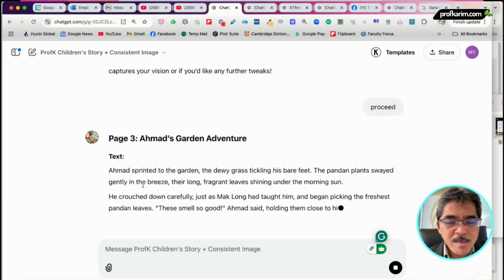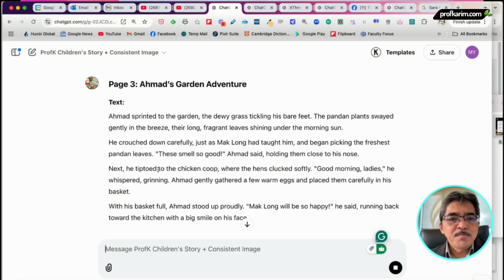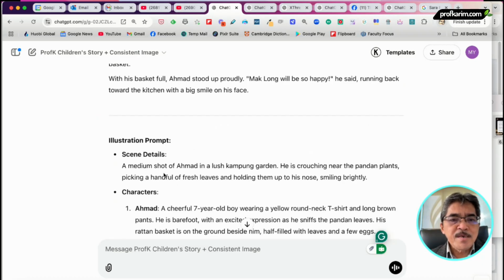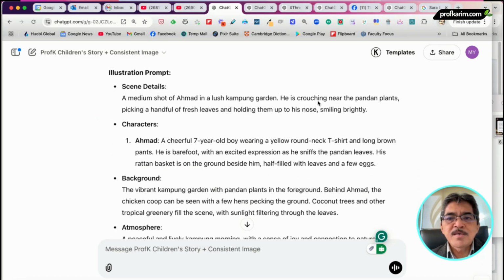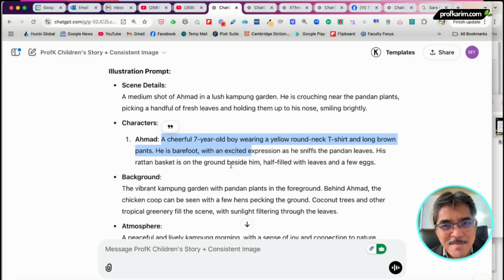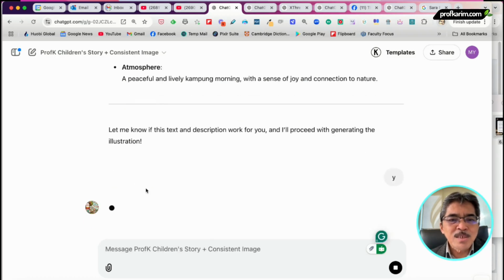So now proceed with page 3, so that the GPT will know where to start again. So this page 3, with the basket full, okay, this is the illustration prompt: a medium shot of Ahmad in large characters, yellow. So it will repeat because I have designed the GPT to always repeat the physical description of Ahmad, the clothes and so on, so that it will always remember. But sometimes it still forgets, so you have to remind it again and again if necessary. Okay, so let's say yes, everything looks good.